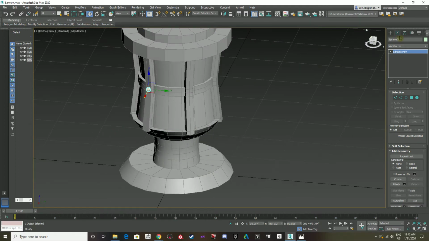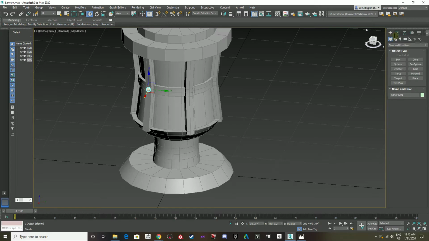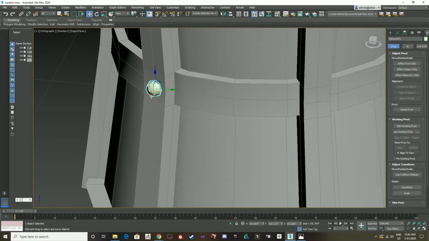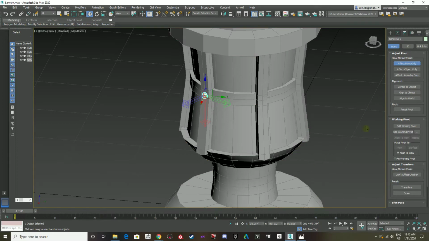So we do that by going to our hierarchy tab. So we have our create tab, our modify tab. We're going to go to our hierarchy tab. With our sphere selected, we're going to click Affect Pivot Only, and we're going to go to our coordinates down here. I'm going to right click on these arrows and make it 0.